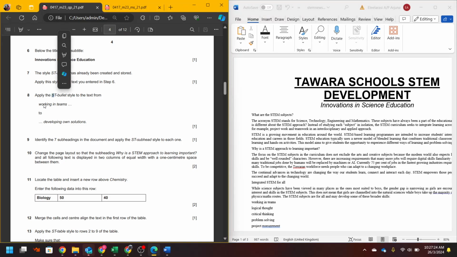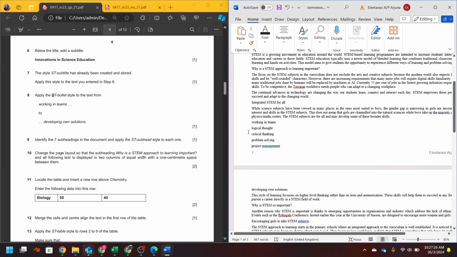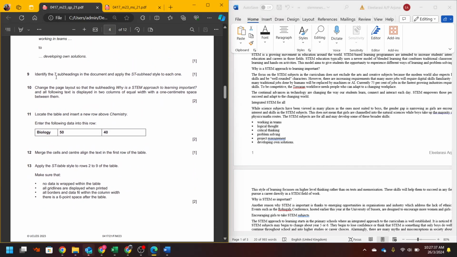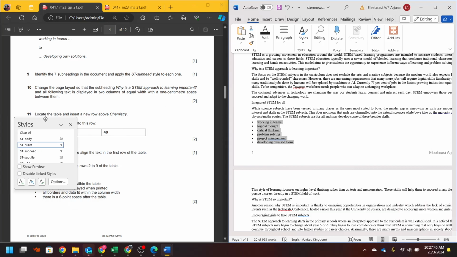Apply ST bullet to the text. Working in teams until developing own solution. Bullet done. Control S. Okay, identify 7 subheading and then apply subhead. So this is what I'm going to do. This one, bring out a little, put it at the side.